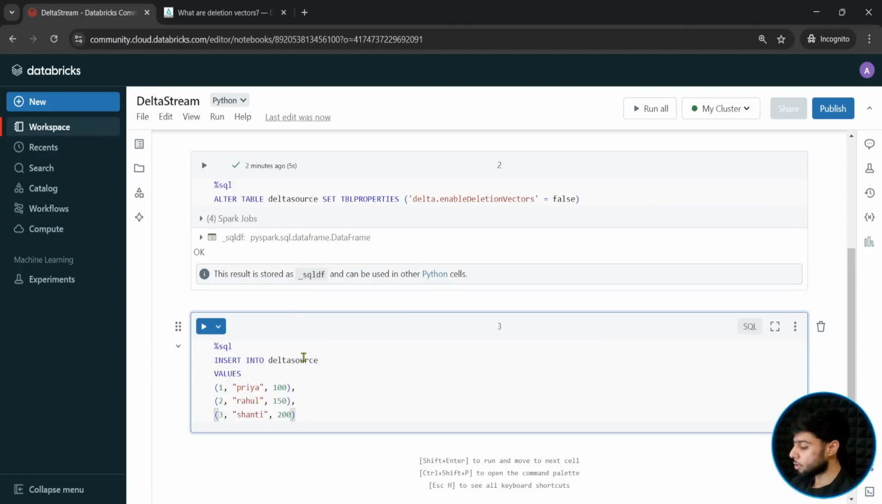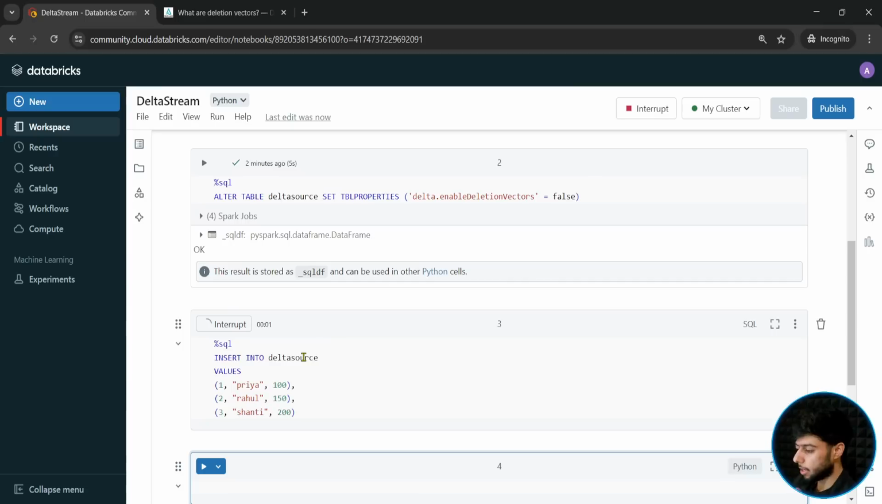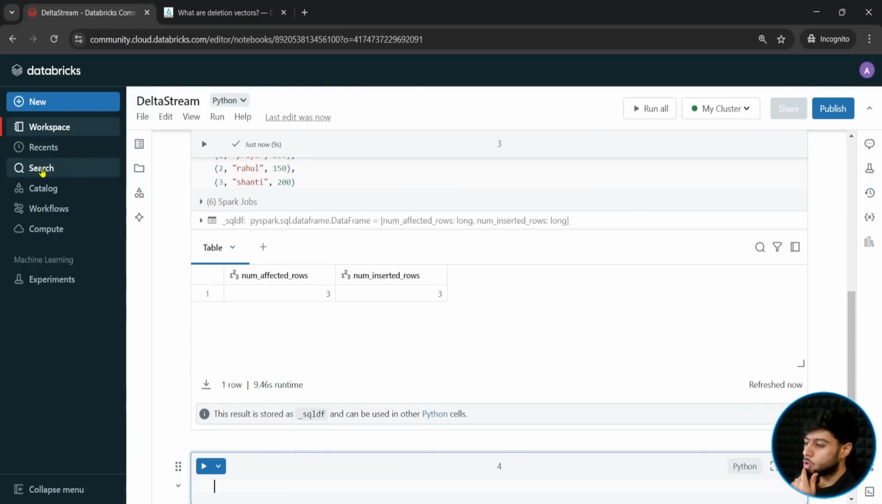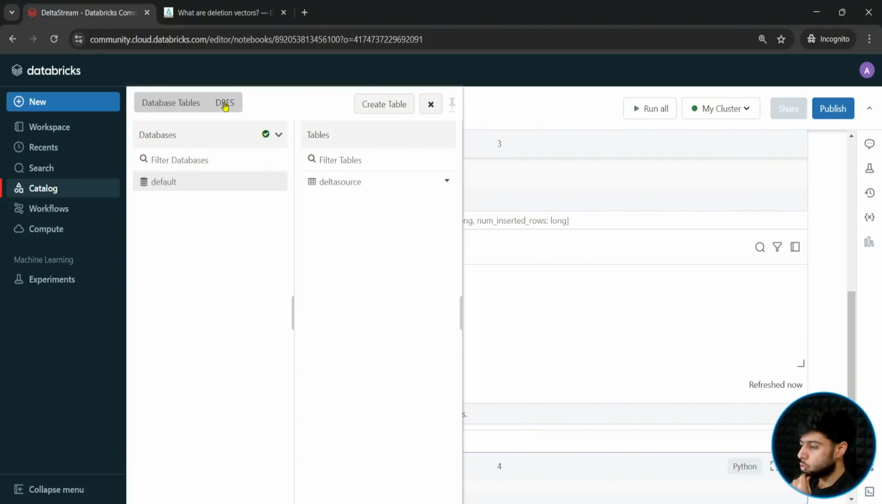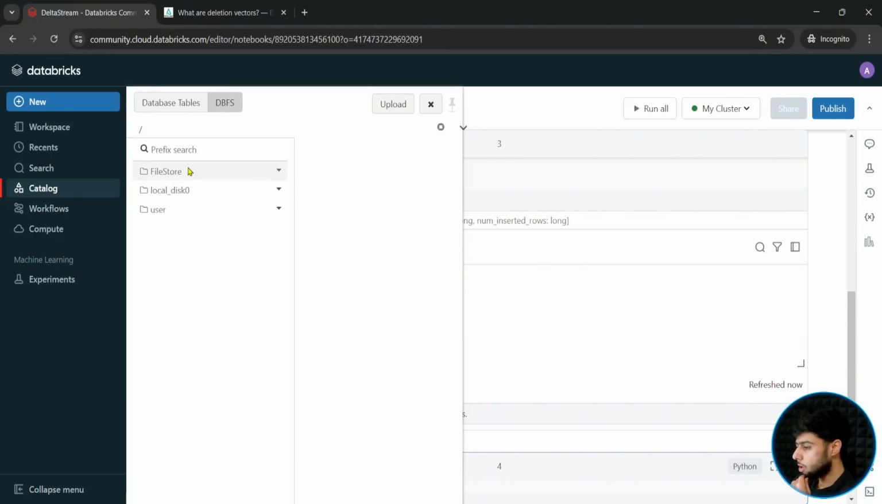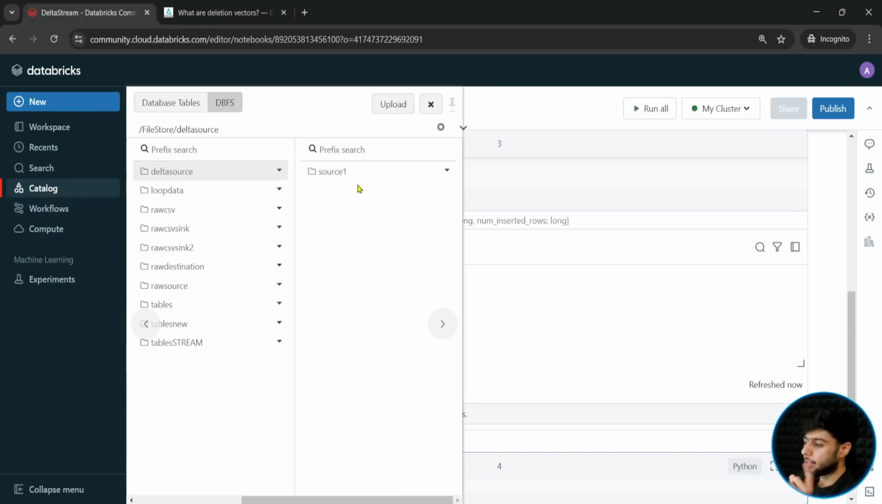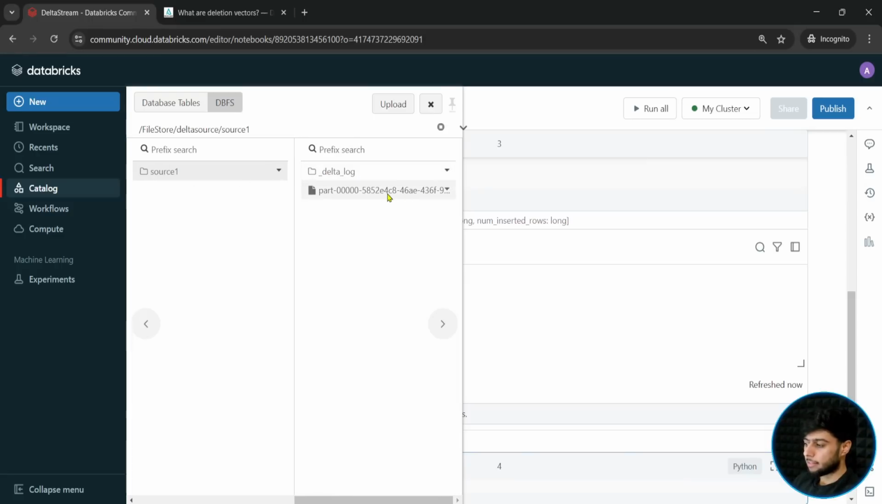Okay, so first of all, let me run this and insert some data. Okay, so my data is inserted. Perfect. Let me show you the data as well, just to make you aligned. So in the file store, I have the table folder called delta source. Perfect. So within this is my folder for the table. Very good. Simply see, this is my one partition.